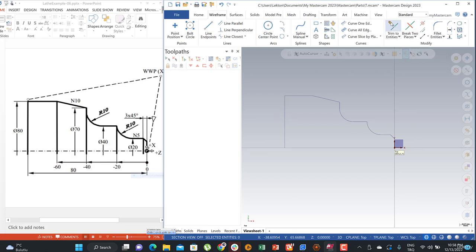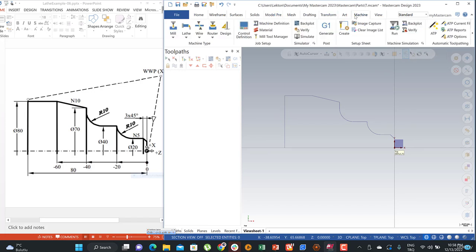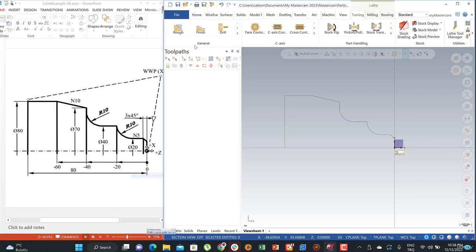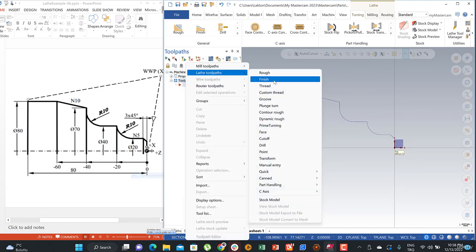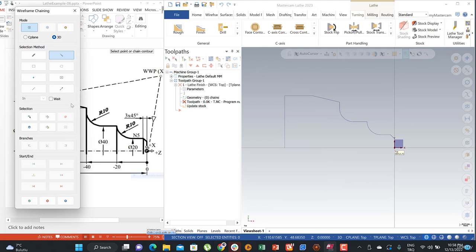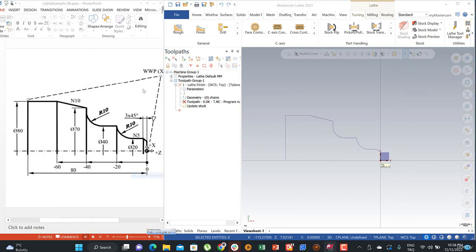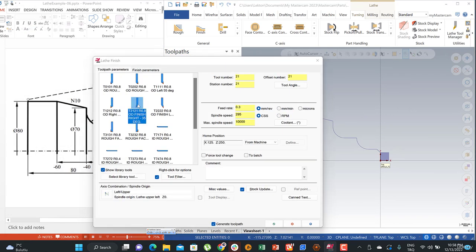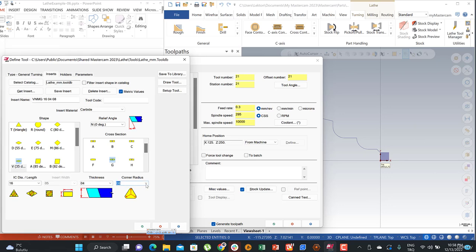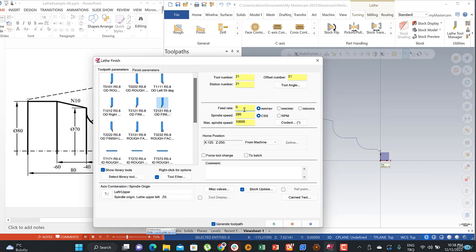And then I can turn to machine part, lathe and default machine, and then I can use right mouse button, lathe operation, and finish toolpath. Let's just create finish toolpath. I can start from here and reaching here, and then I can use that tool with that radius for finishing process, and this is my feed rate, this is my tool number.